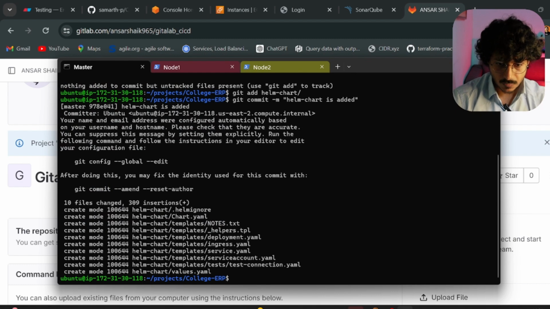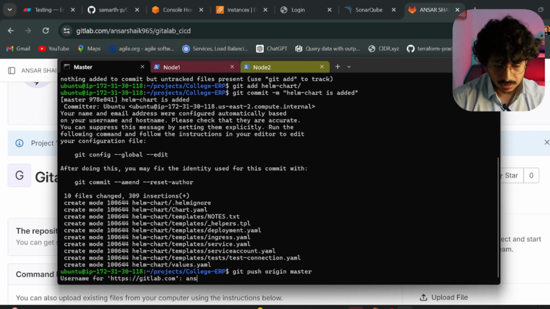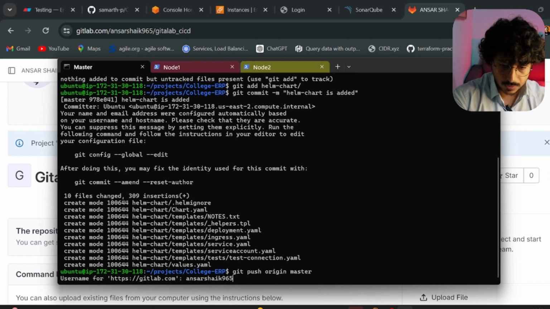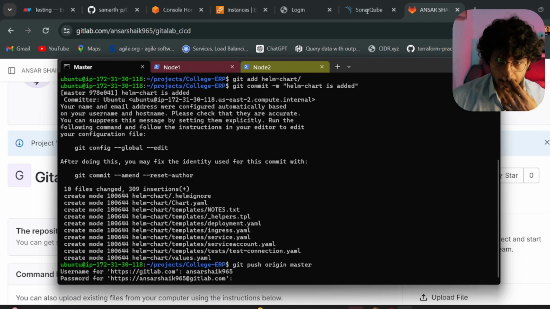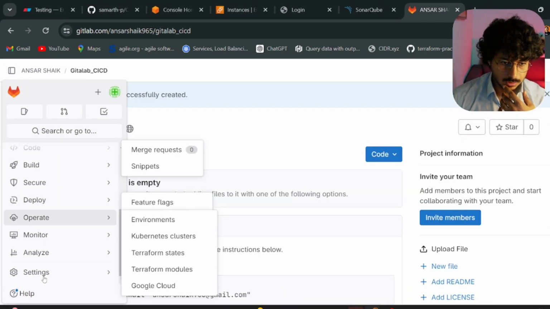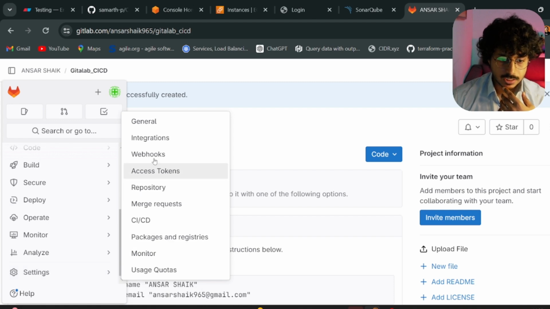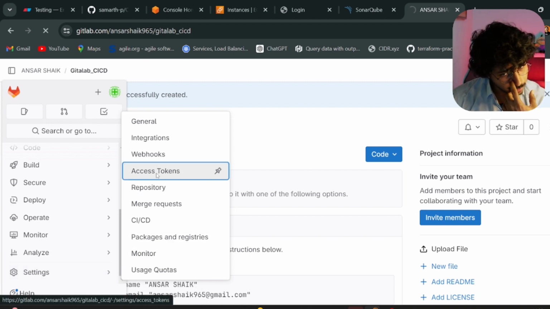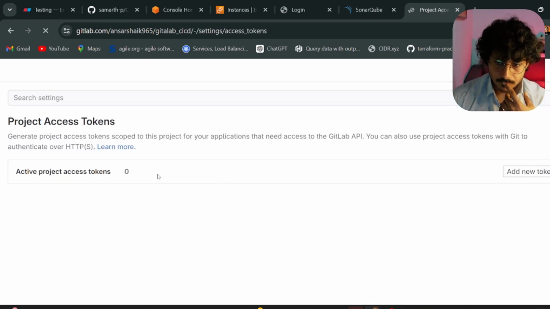Done. It's added. Now we need to push our changes to our remote repository. Git push origin master. But it will ask for credentials, username and password. For that we need to create one token. How? Let's do that. Scroll down, click on here, scroll down, go to settings. In settings you will find access tokens. Click on access tokens.